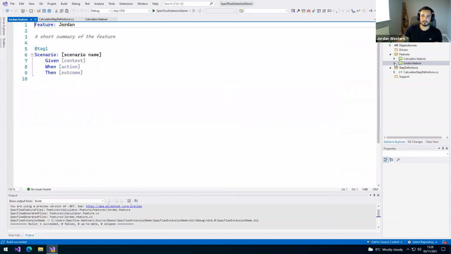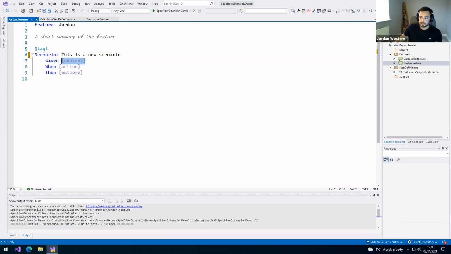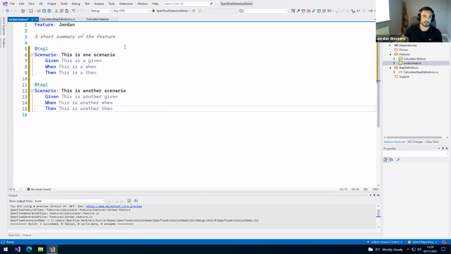Oh, there we go. Okay, well, it generated the code behind, so I'm going to assume that this is normal, and apologies, I haven't actually seen this happen yet. So let's carry on and assume that everything is fine. So this is a new scenario, and I've already got these written down, so it'd be easier for me to just paste these in. Cool, and just like that, we have some scenarios.